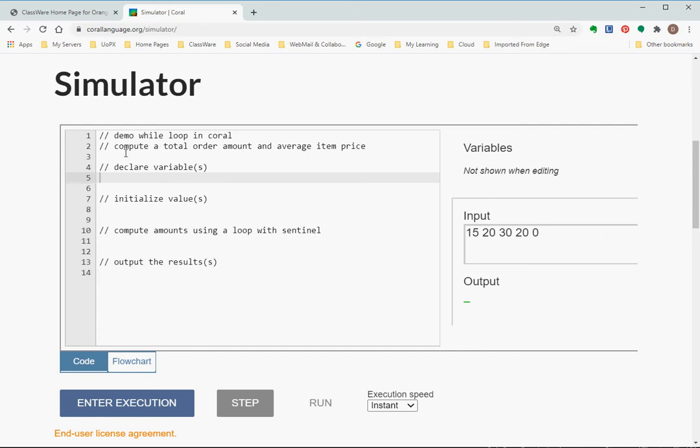What we're going to do is take a total of a series of items, and then compute the average item price as well. The loop is going to input each one of these values up until it reaches the 0, and then it will stop. So this 0 here is being used as what they call a sentinel value, and the while loop will process each item up until it hits that sentinel value. And you'll note that we have the program divided up into our typical declare, initialize, compute, and output sections.